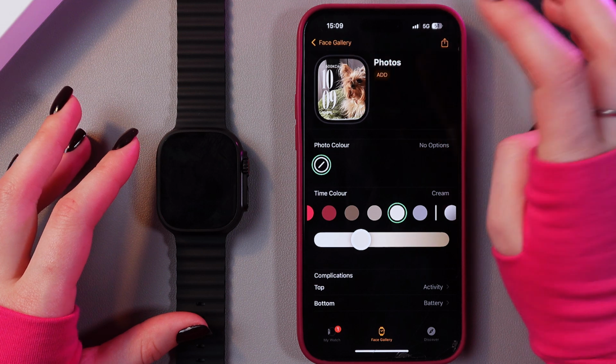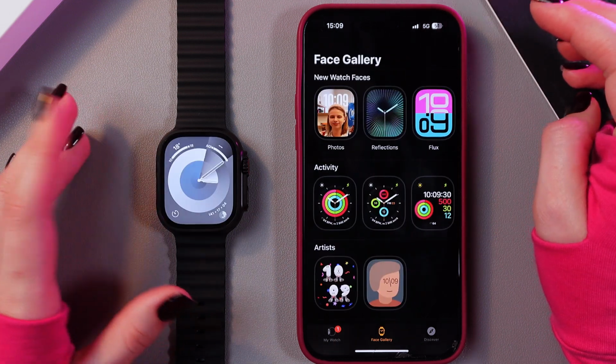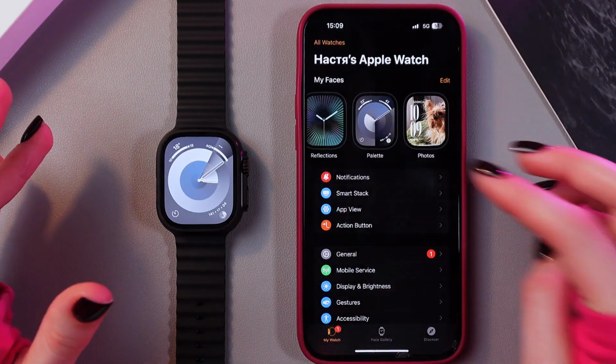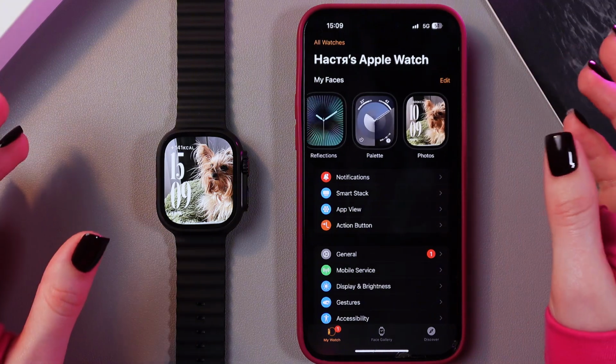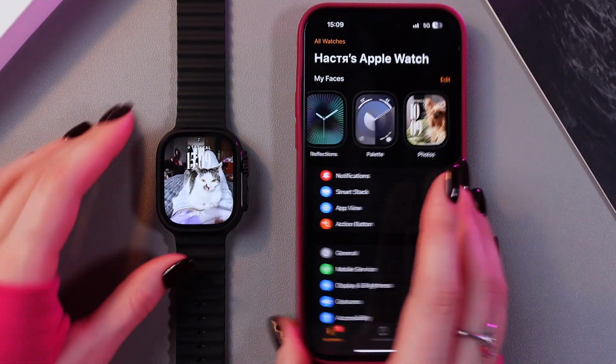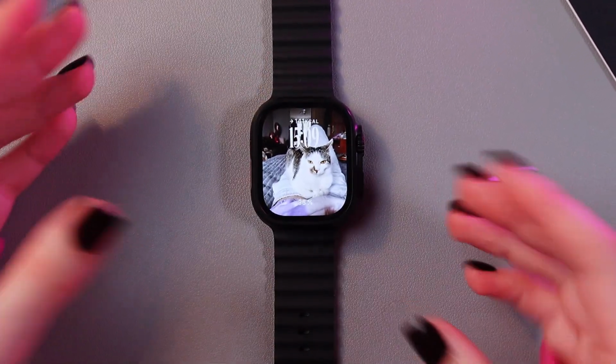And when you're ready, just tap this Add button and it will be added as your watch face. Here in My Faces you would be able to see it, and on your watch as well. Now it is your current watch face.